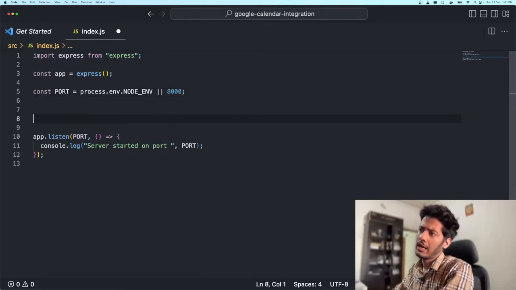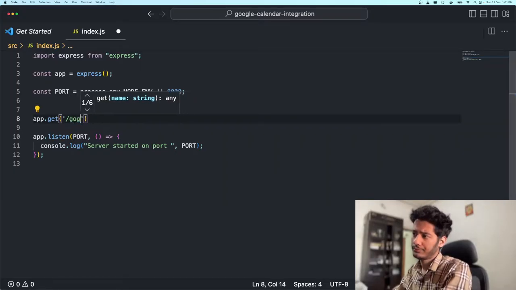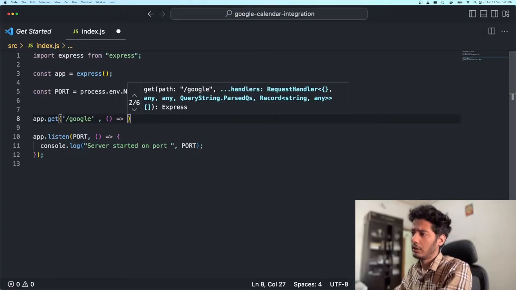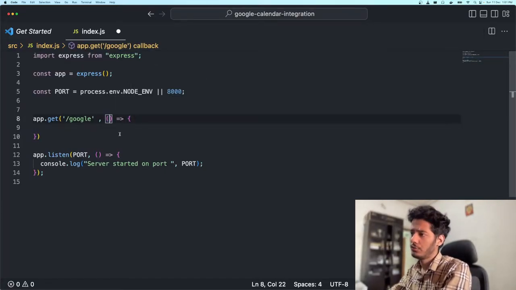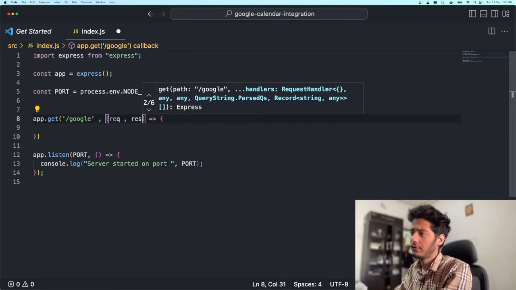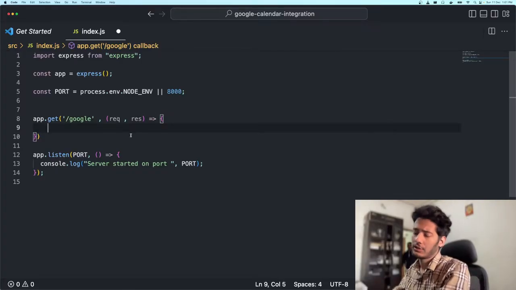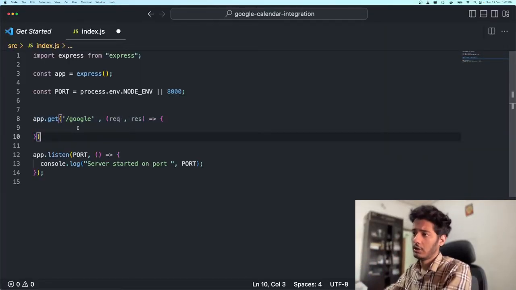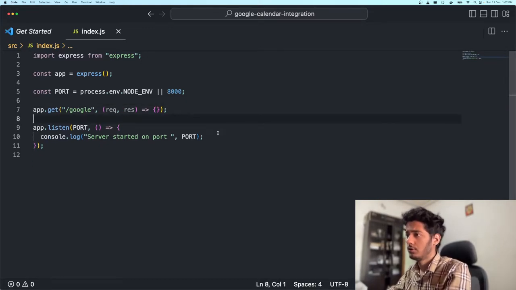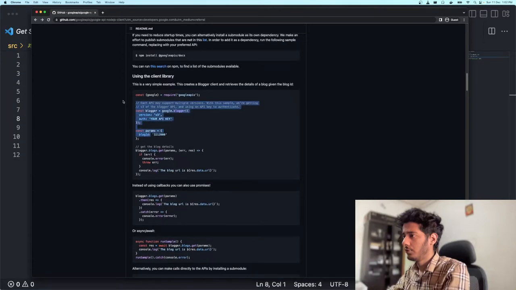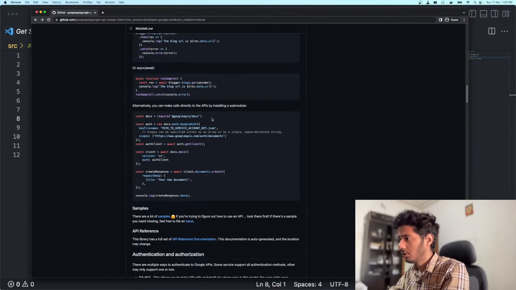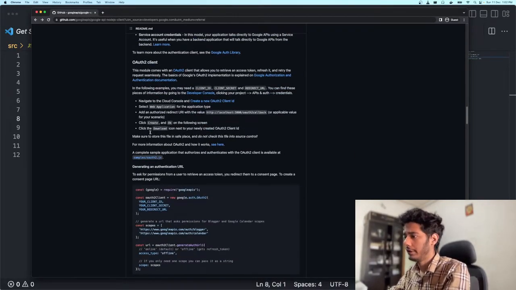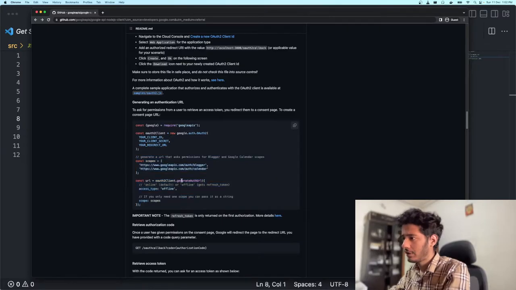Now the first step is actually to get the user to log in to Google. So we'll have a simple app.get request on slash google, and we'll get a request and a response. We actually have to redirect the user from here to whatever link we want to redirect the user to. Okay, these are the APIs available. I think I have to learn the OAuth2 client. This is how you handle OAuth. So you actually have to generate an OAuth URL.